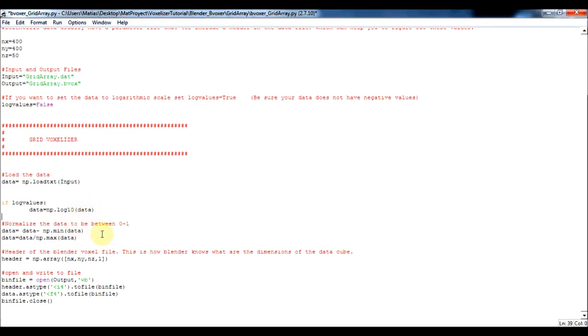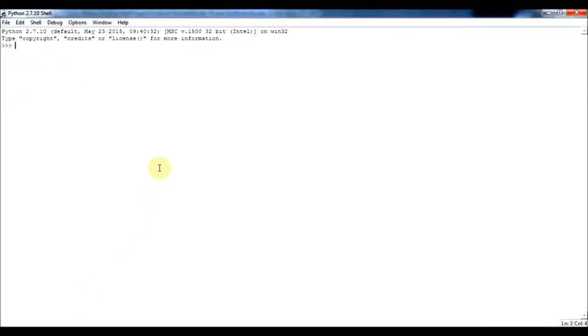Now, the next part is to normalize our data. We do it with these two lines. First, we subtract the minimum value contained in data, and we subtract it from our data. I'm going to do this in the Python shell to make it more clear.